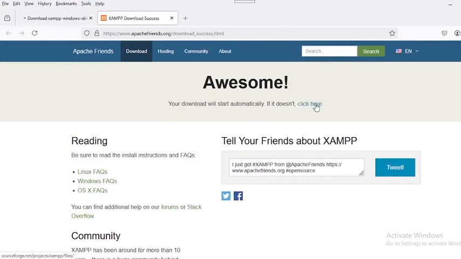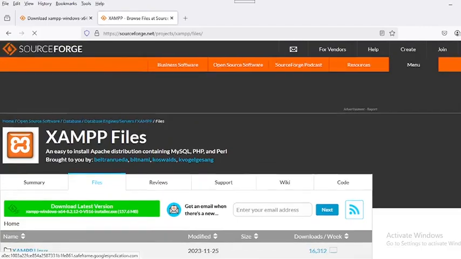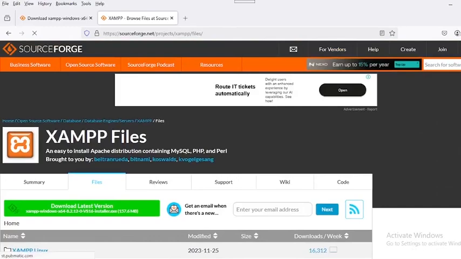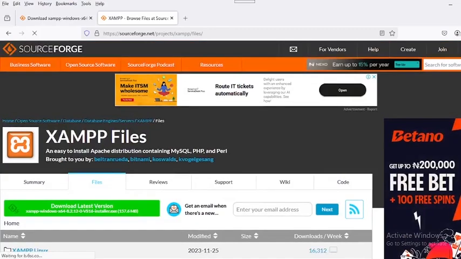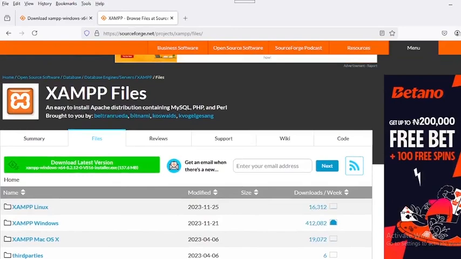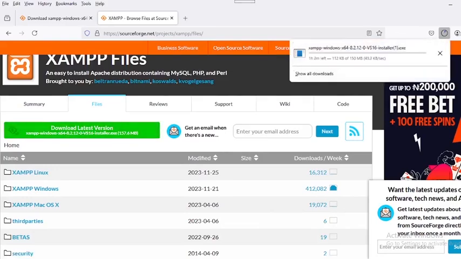If it does not, let's click here. So it doesn't download automatically. So let's click here and see what's next. Let's watch it. It's not downloading automatically. So click here. Okay, now you can see XAMPP is downloading.